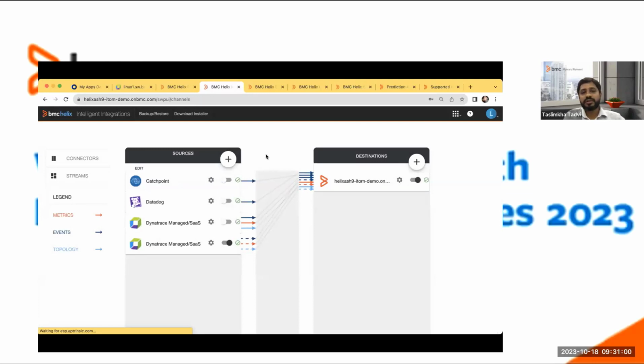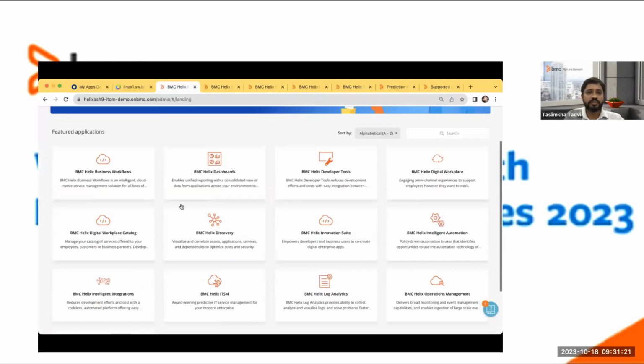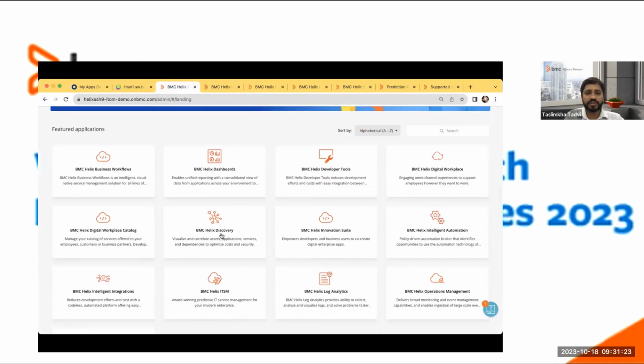So now the next step of our demo is where to visualize this data, or where to look for this data in the BMC Helix product suite. So let's look at how to see the topology data. For that purpose, I have logged into BMC Helix Discovery again from the BMC Helix portal itself. You can launch this discovery.